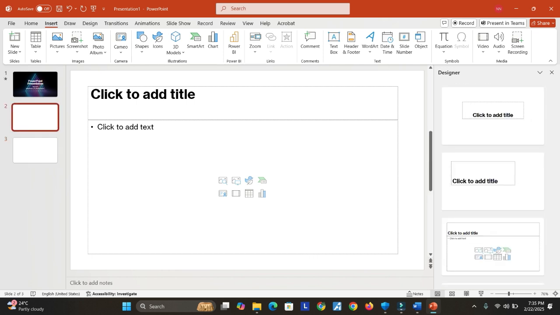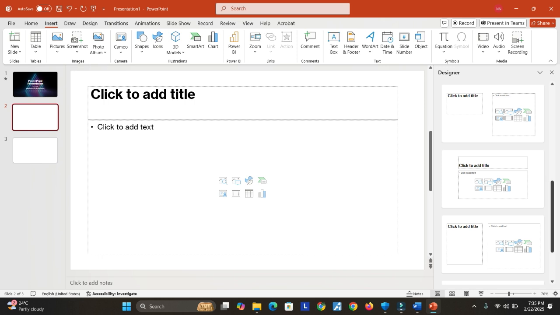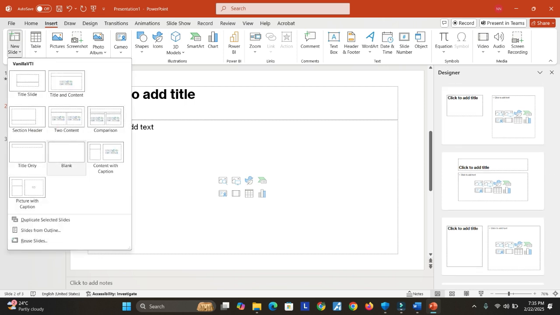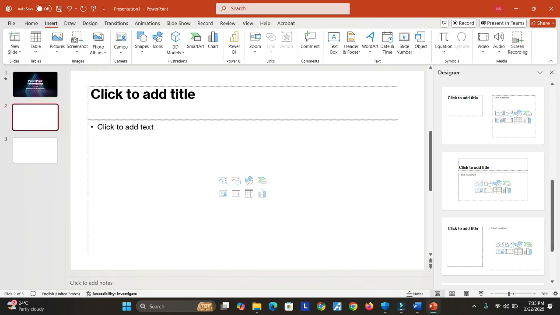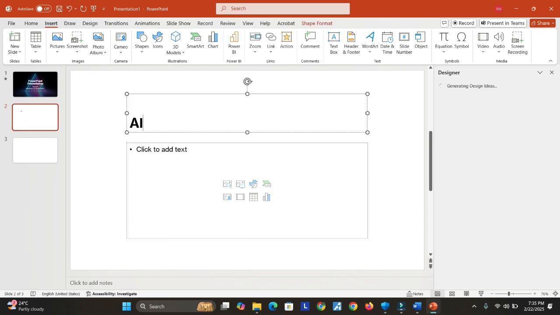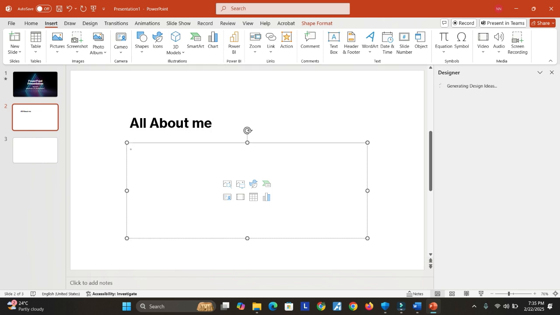Okay, if this is the slide, I'm going to select it from here. It gives me the option, the same option which I just checked over here. You can see the same designs have appeared, so I'm going to select the design from here as well. It's up to me. So I will say all about me.